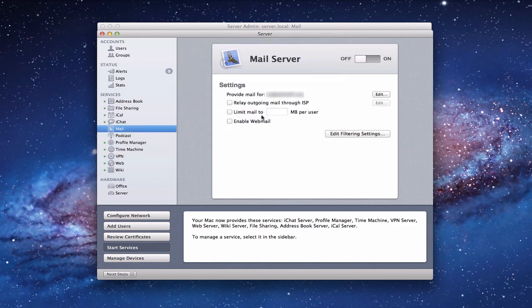You can also limit your email to a certain size. So if you don't want all of your hard drive space to be messed up, you can say, hey, you know what? You can only have 500 megabytes of storage for each user, and when a user hits that limit, it says, hey, your mailbox is full. Empty some stuff out before I'm going to let new email come in. And then you can enable webmail, which allows you to use the web services that we'll talk about later to access your email over the internet.